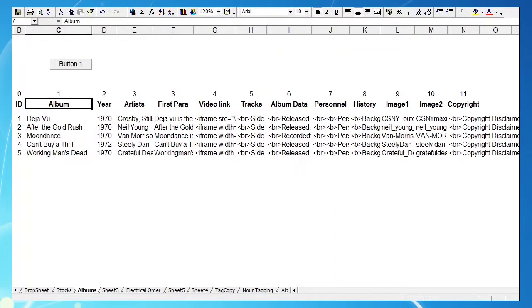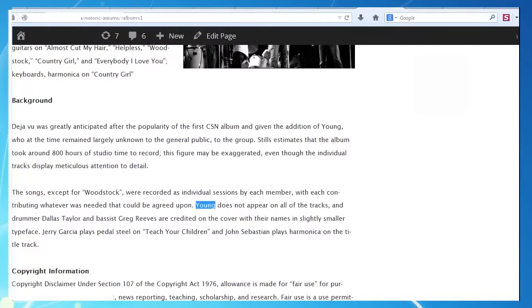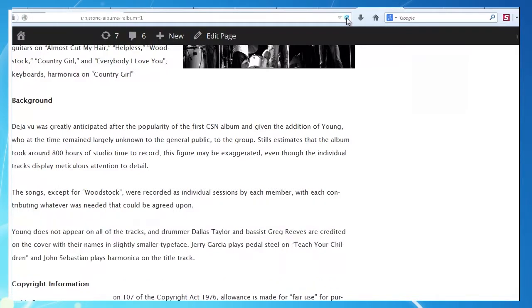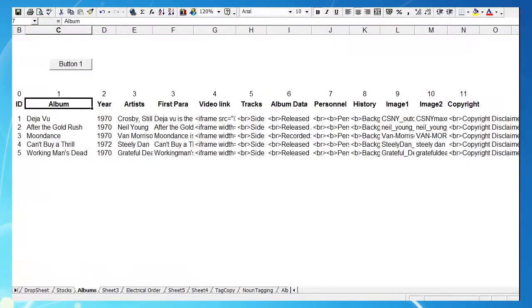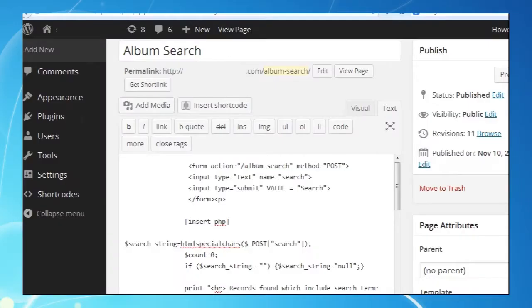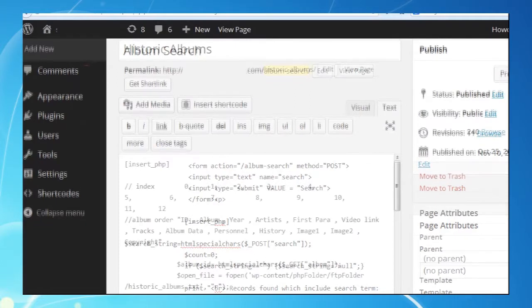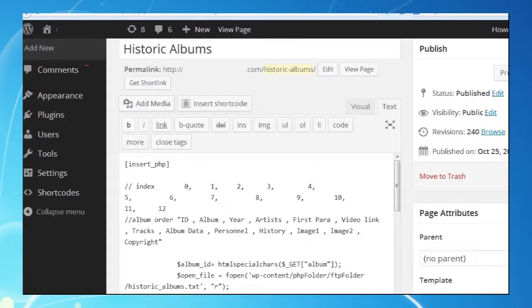Here we're adding an HTML paragraph tag to the text in one cell, and then seeing its effect on the web page concerned. As you can see, it's a great help for doing small edits to our text, and can easily be extended to many records at a time. Well, now for our WordPress pages. We've set up 2 pages with permalinks album search for our search page, and historic albums for our results page.